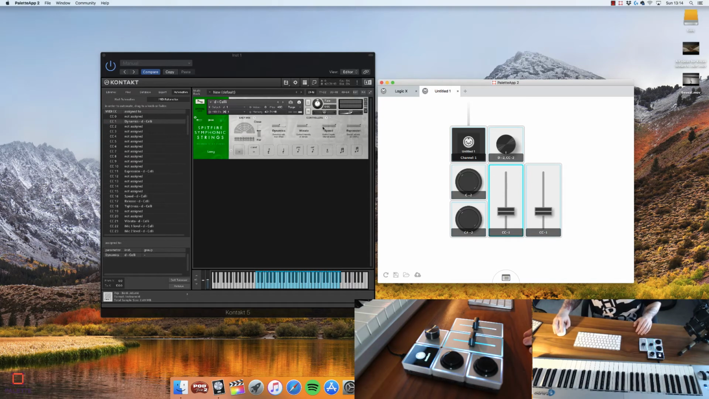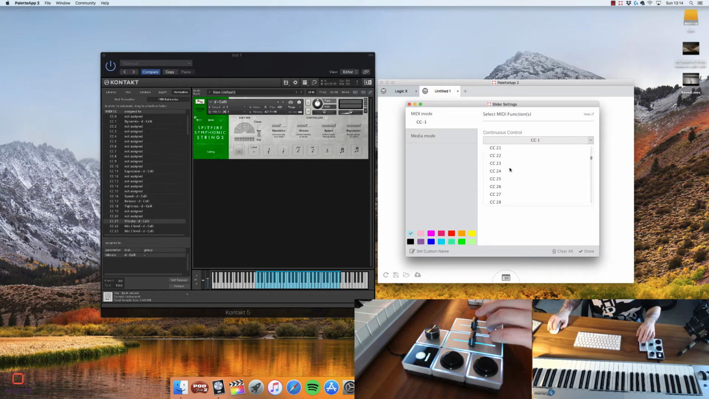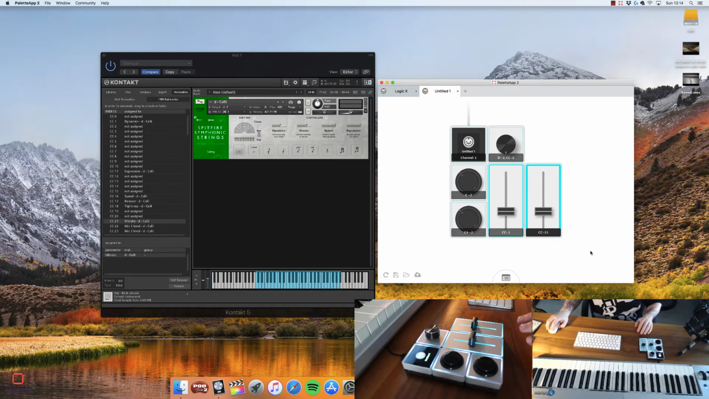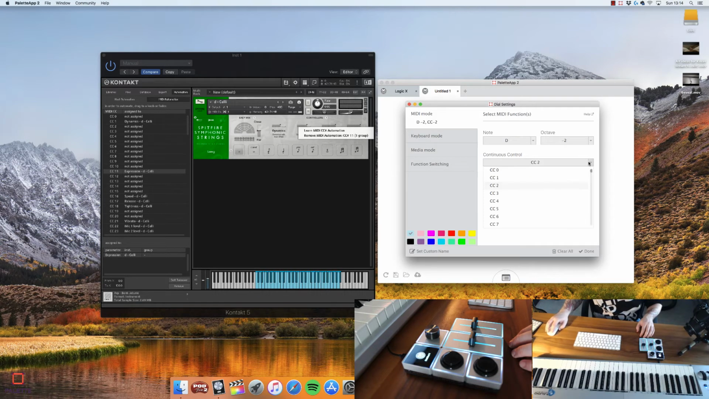We also want to change vibrato. You could either have vibrato on your dial or on your wheel here. I'm going to go with the second fader. So vibrato is, where is it? It's CC21. Perfect. Now finally, we want to change expression. Expression is CC11, or if you want confirmation, it's CC11, however you'd rather do it.